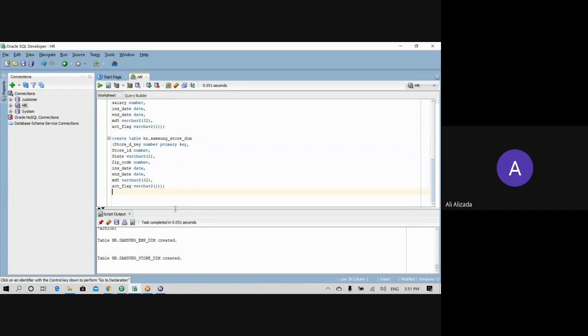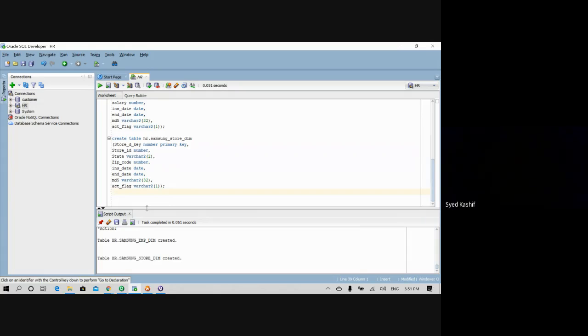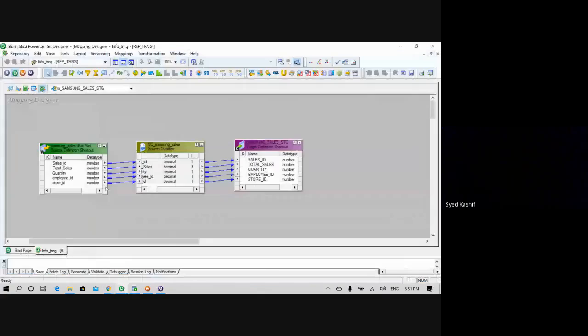Shamram, why are you calling me from there? I'm sorry, what was that? Import staging tables as source. Import dimension table as targets. Okay.